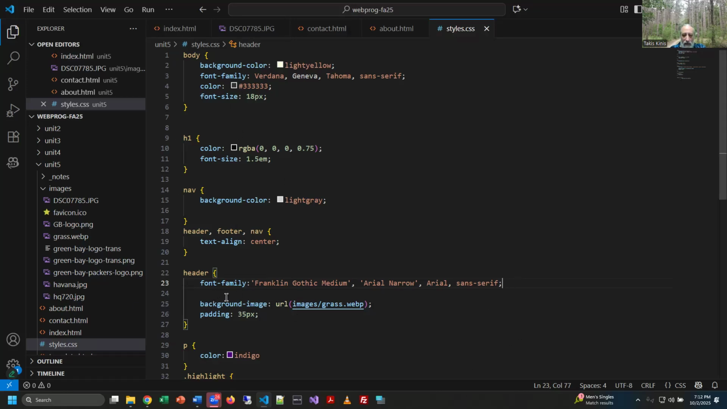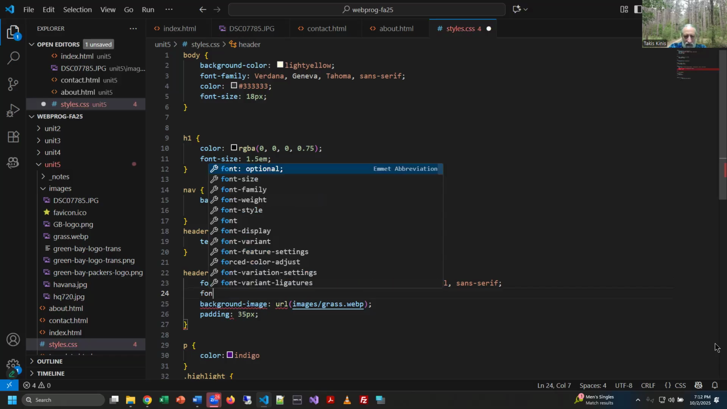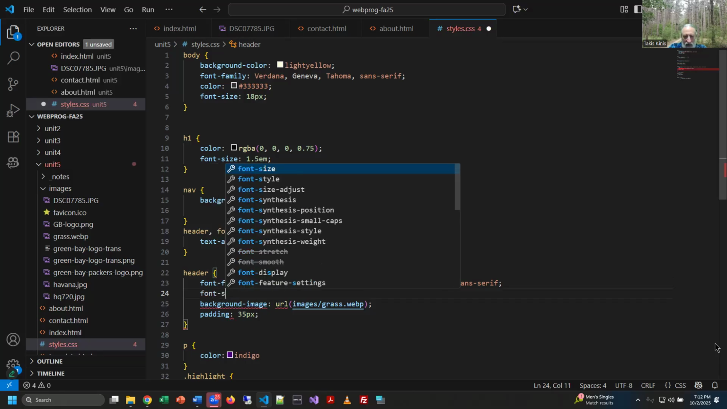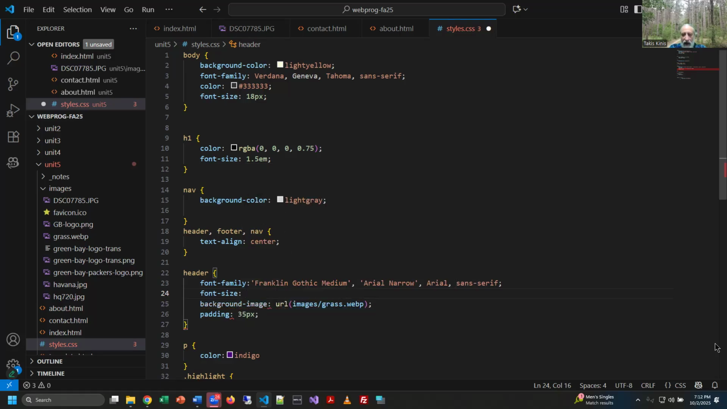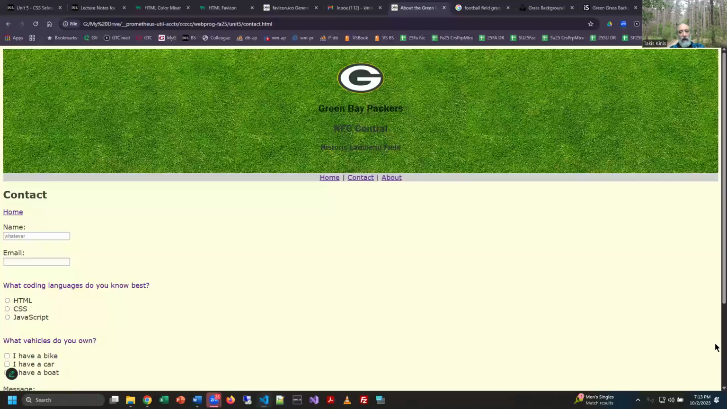So I might change this and say font-size. Now this will apply to all the fonts within there. Maybe what we want, maybe not. Let's make it 45 pixels. Saving, refreshing.